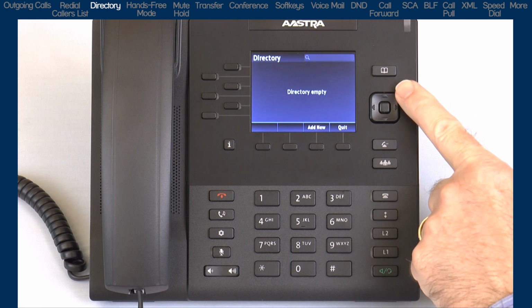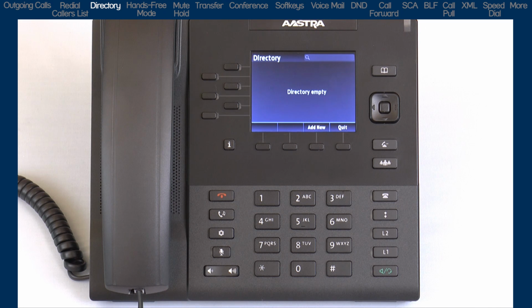The directory is your personal phone book stored within the phone. You can enter up to 200 entries into the directory by adding them manually or by using the copy function in the callers list or Redial list.